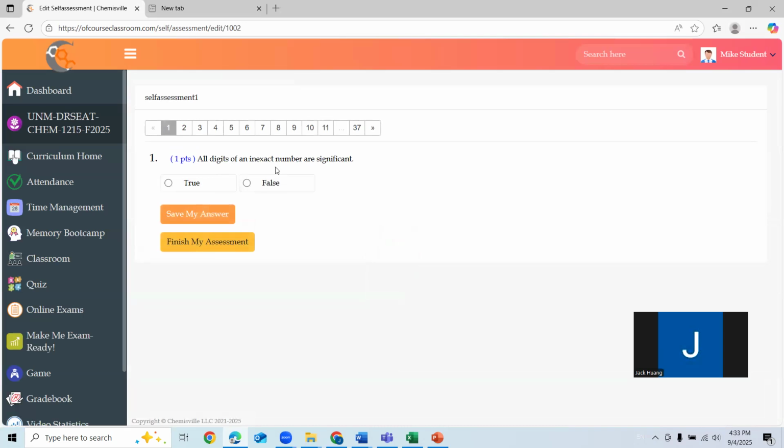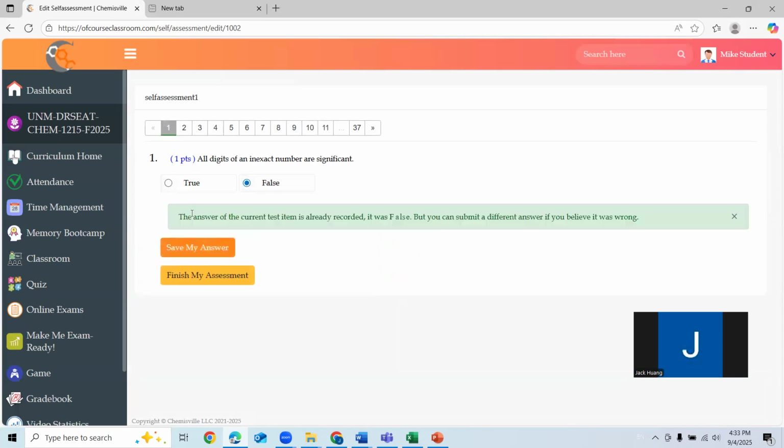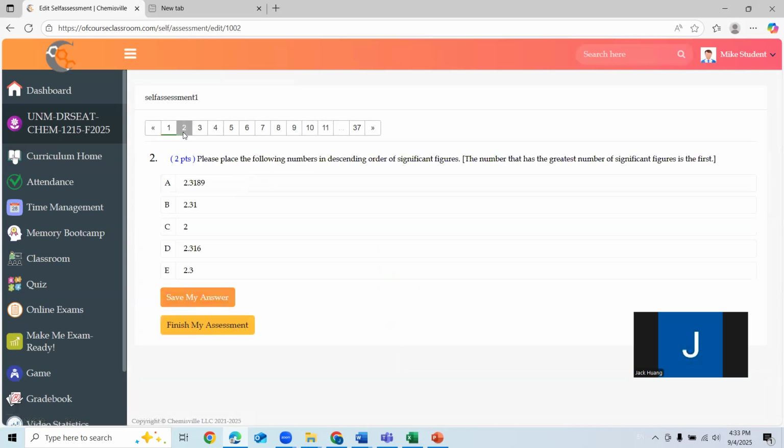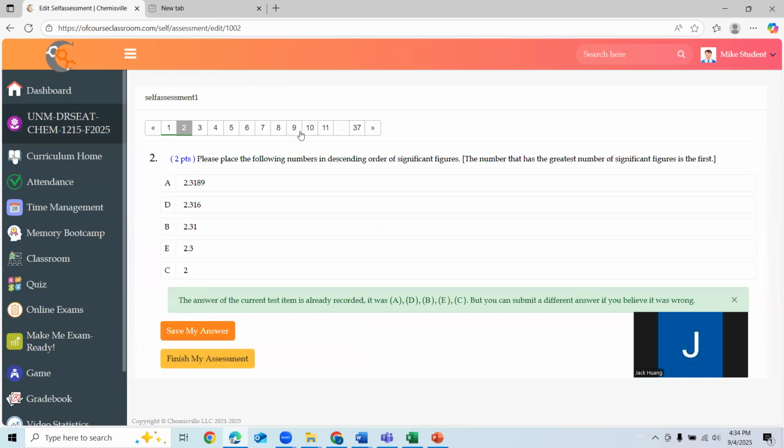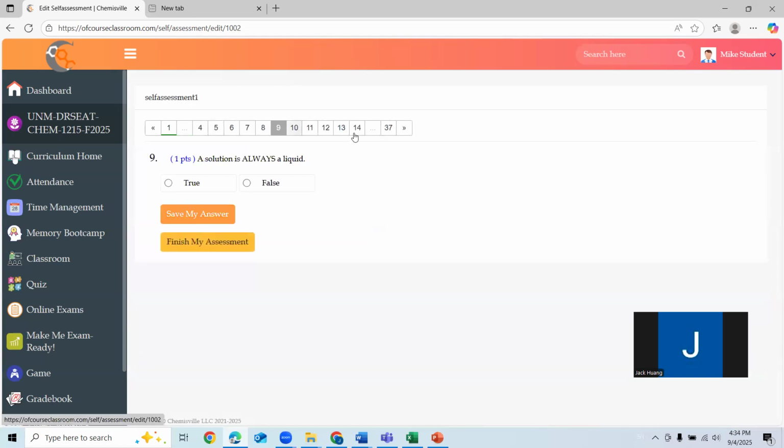All digits or inexact numbers are significant. I just make a random selection and then I click save my answer. And then I go to the next one. Okay, so in descending order, which one has more? So I'm going to move this up. So save my answer. Then I'm going to answer all of them.